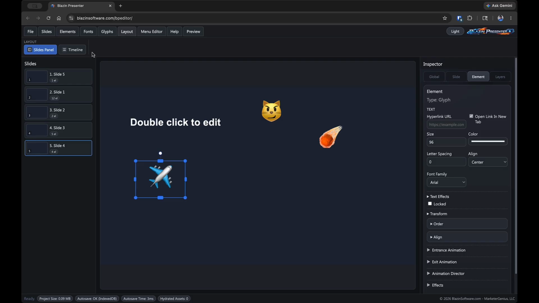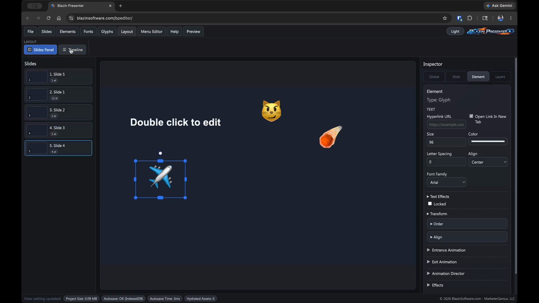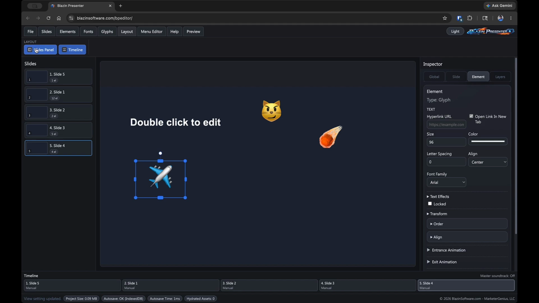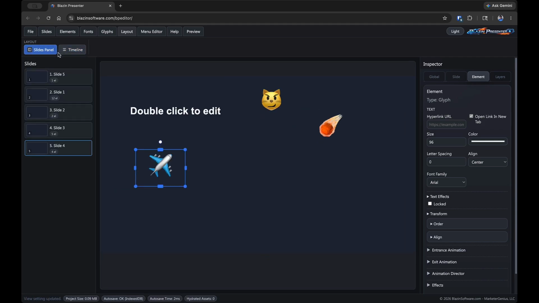Layout, I briefly went over this before. You can hide your slides panel and timeline with your layout. Also, when you do hide your slides panel, you can always bring it back without using the layout menu. So that's your layout menu.